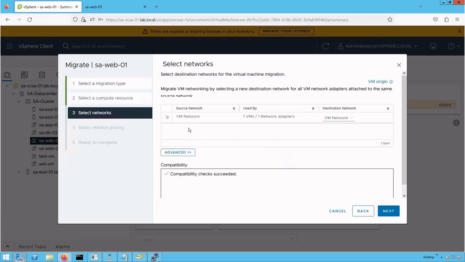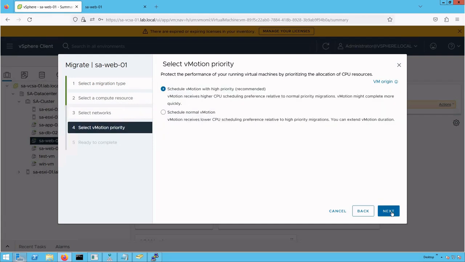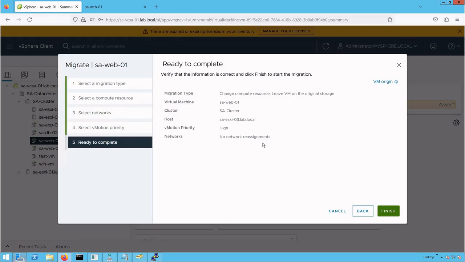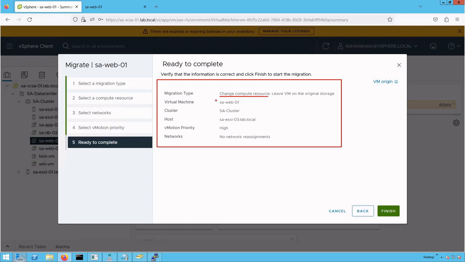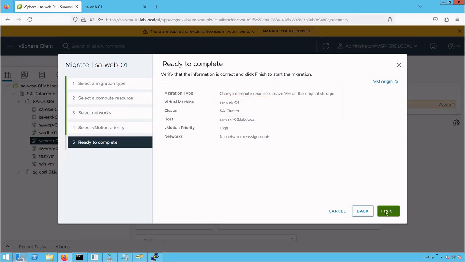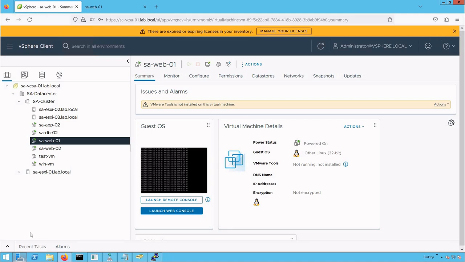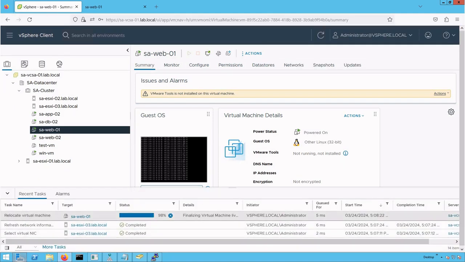Click on next. Now it asks, do you want to map this virtual machine to a different network? No, we don't want to do that, so we're going to map this virtual machine to the same network, VM network. Click on next, click on next. Now select the priority. Let's go with the default high priority. And here you can review all of the migration configurations: your migration type is going to be change compute resource only. That is the destination host where this VM is going to be migrated. Now click on finish.